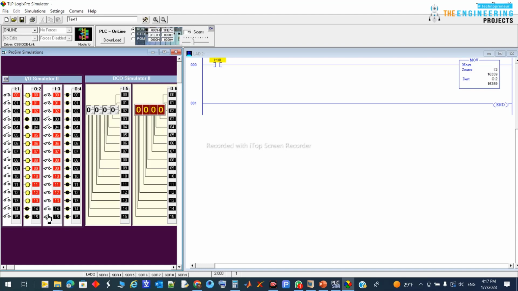So this is the way of the move instruction from here to there, and this is the destination and the source, as you can see. However, any change in the input will be reflected or moved to the output buffer, as you can see. So that's very simple.